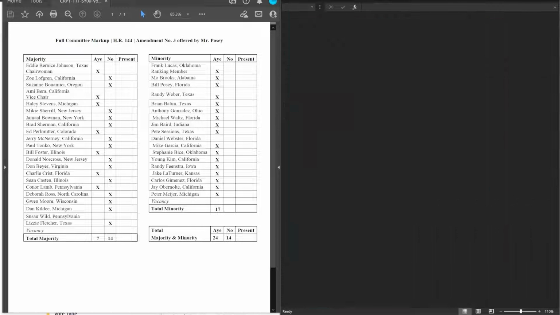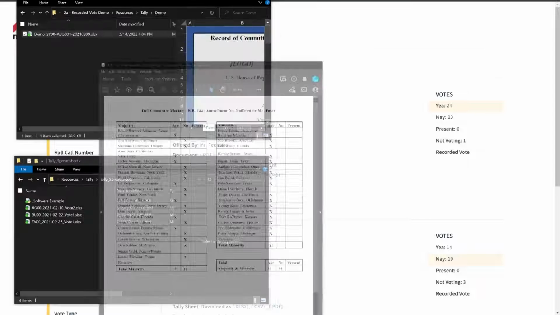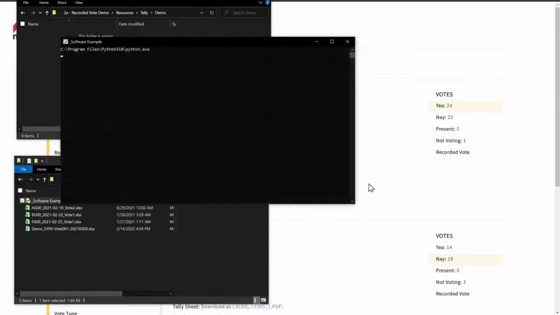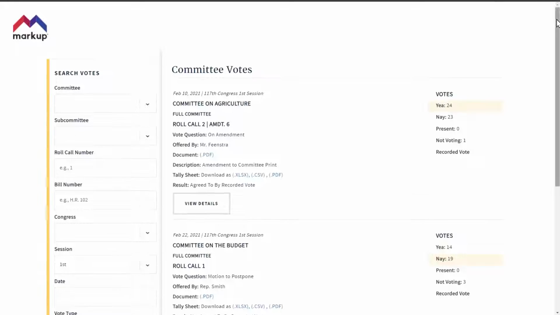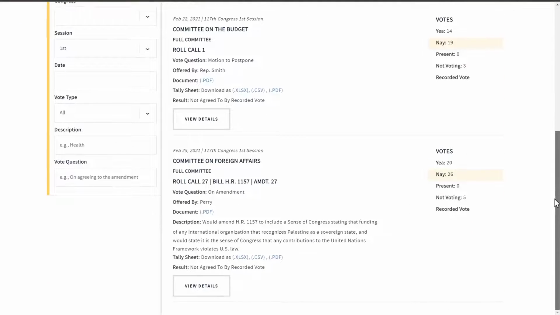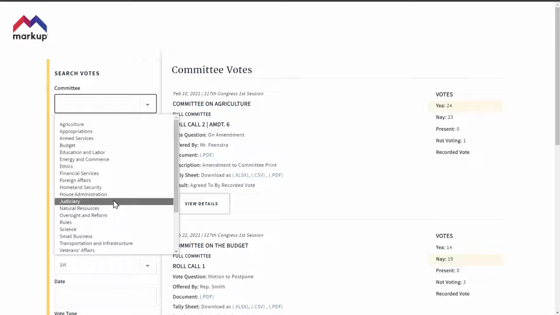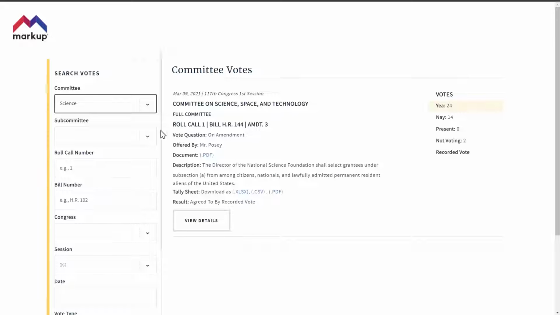Once a tally sheet has been saved, software can be used to turn the tally sheet into an interactive web page. With the same look and feel as the House Clerk website, the record of this vote could be added to a database alongside other committee votes. Once the page is refreshed, by searching for the Science Committee, one can see the newly recorded vote.